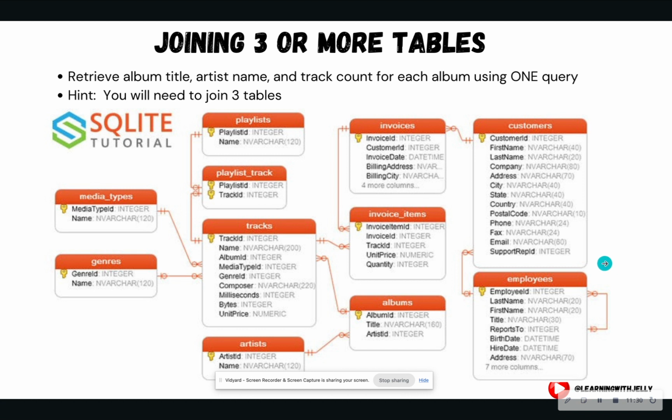Now, for joining three or more tables. So we have two examples that we're going to practice in SQLite. In the previous day, you joined two tables. Now we're going to join three. So we want to retrieve the album title, the artist name, and the track count for each album within one query. And I put a nice little hint here that you'll need to join three tables.